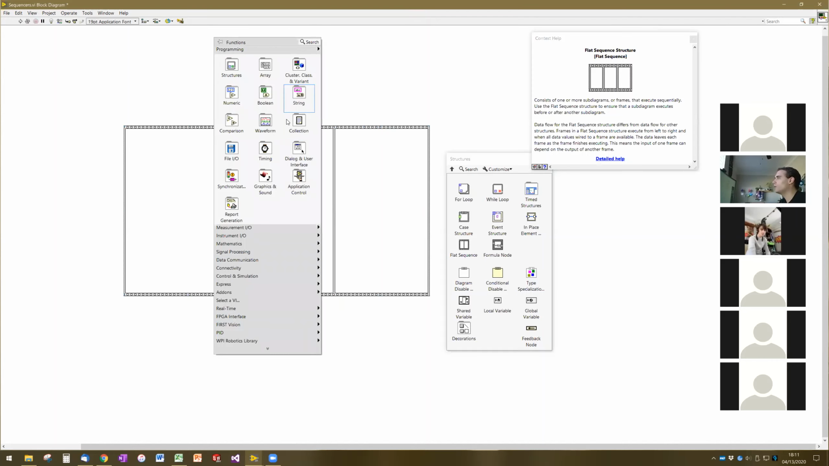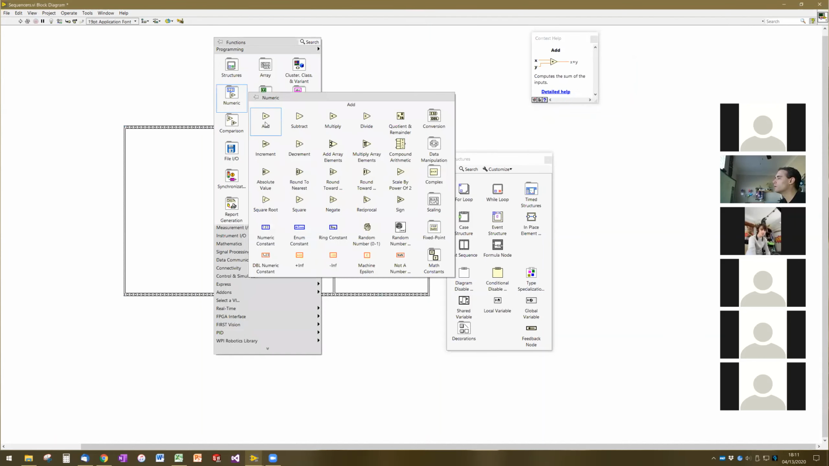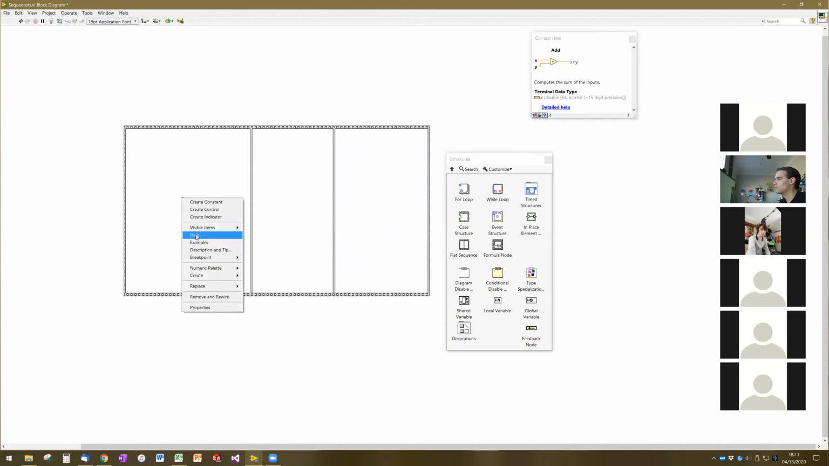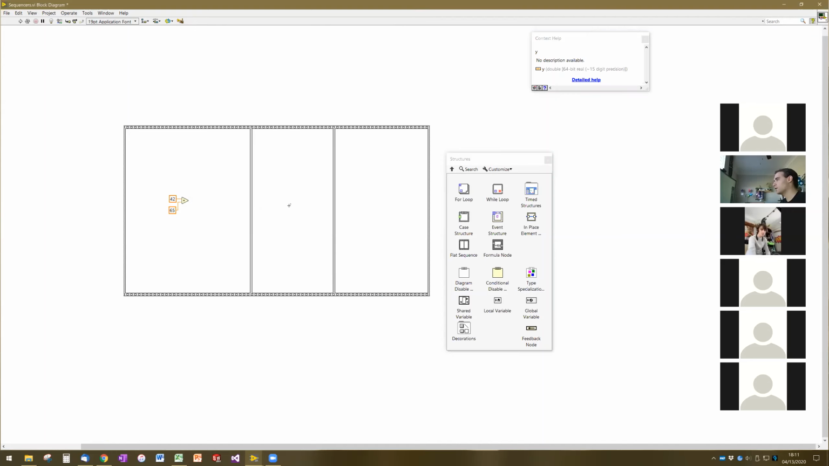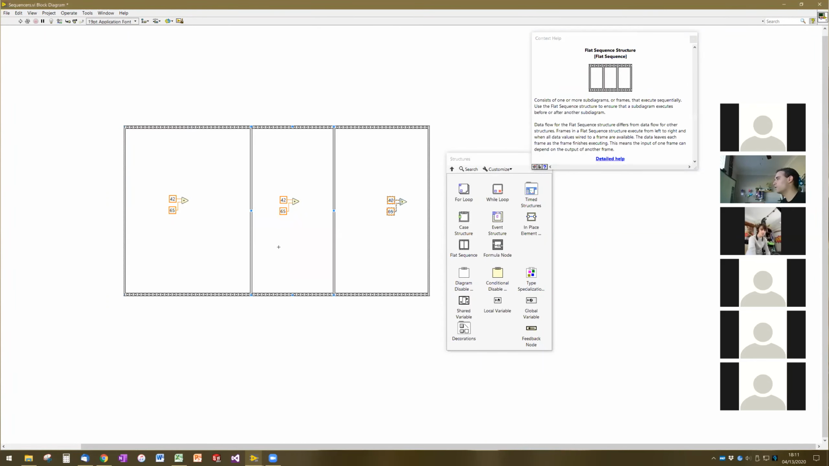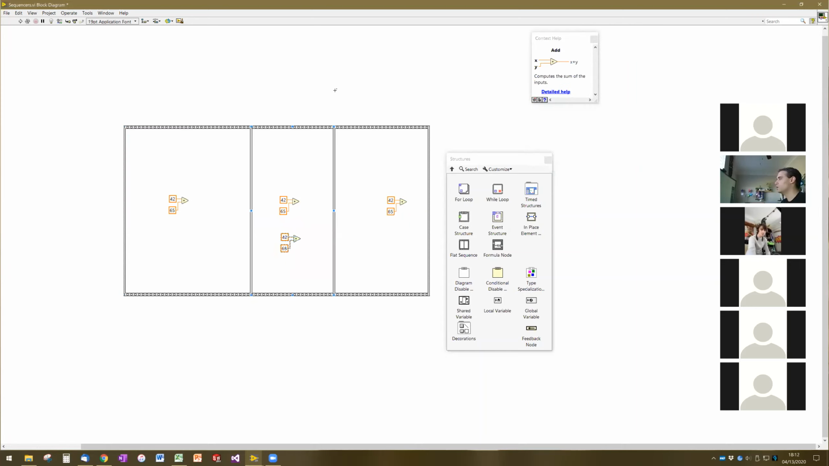And if you put actions into each of these frames, it's going to do each one of these actions. It's going to complete all the actions in one frame before it moves on to the next frame. So if we run this, you can see that it'll go ahead and do this addition before it goes on and does these 2 additions in parallel, and it'll do the final addition. So that is a way to sequence events.